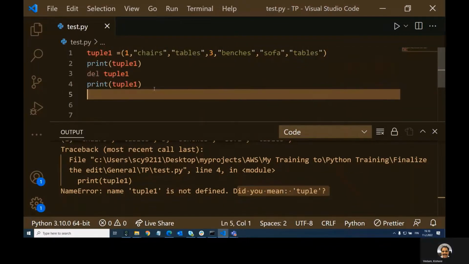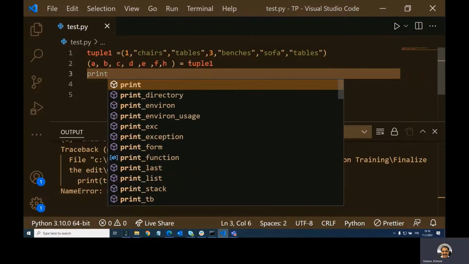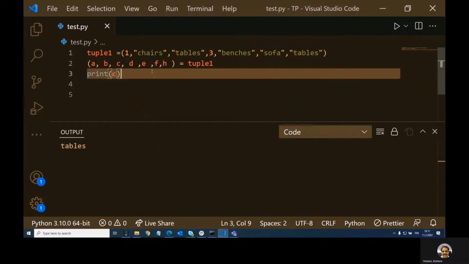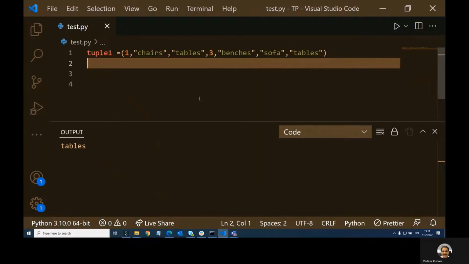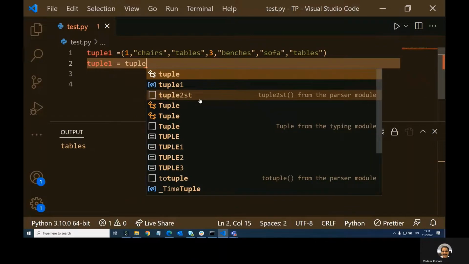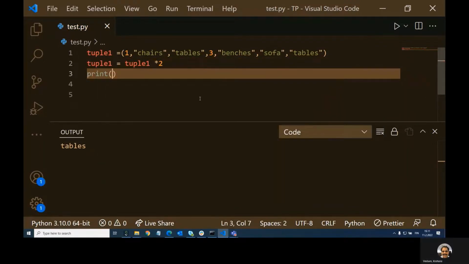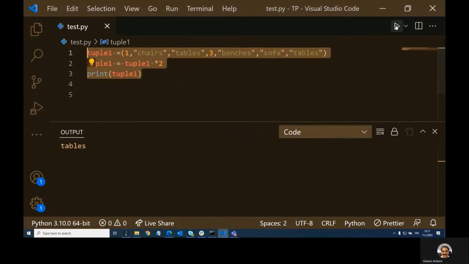Unpack the tuple. Tuple 1. Print C, for example. What do you think will be printed? Tables will be printed. Multiply a tuple. Tuple 1 is equal to tuple 1 into 2. Print tuple 1. The items will be doubled to the same items.